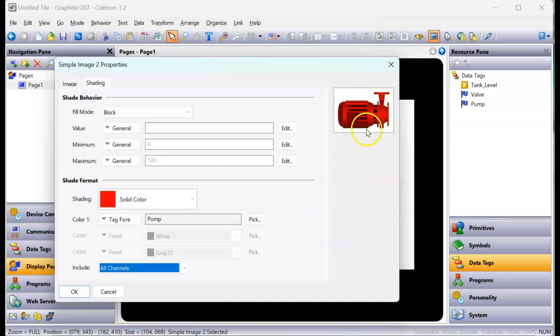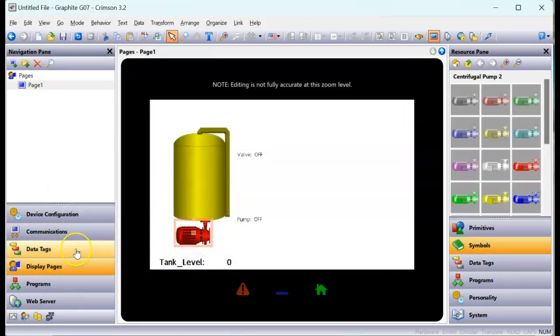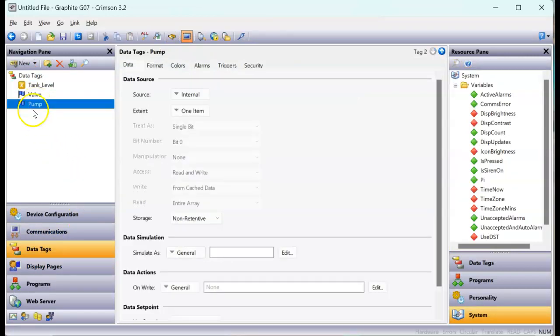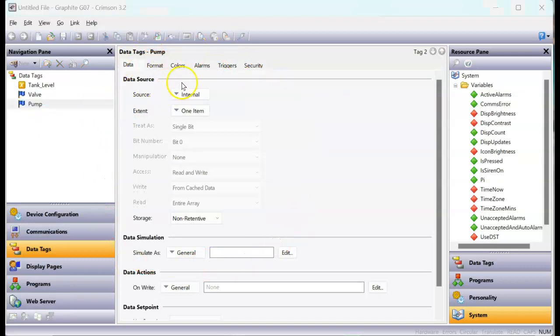I do want you to notice that the color is currently red. At least it is right now, and I'm going to show you why it turned red, because it's getting its colors from the tag pump. So let me click OK here. If I go back to the left, go to data tags on the left, and click on the pump tag, remember all of this stuff in this part of Crimson pertains to the tag that you have highlighted. So this is all focused on the tag called pump.